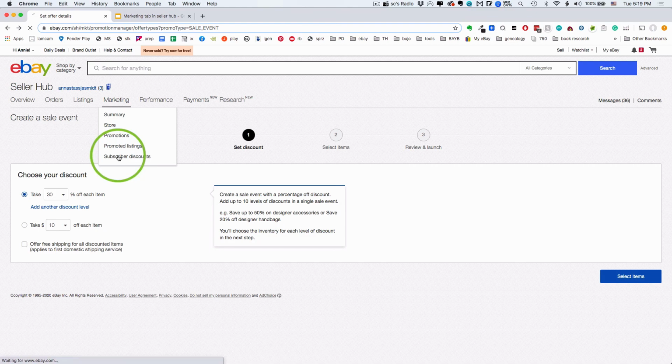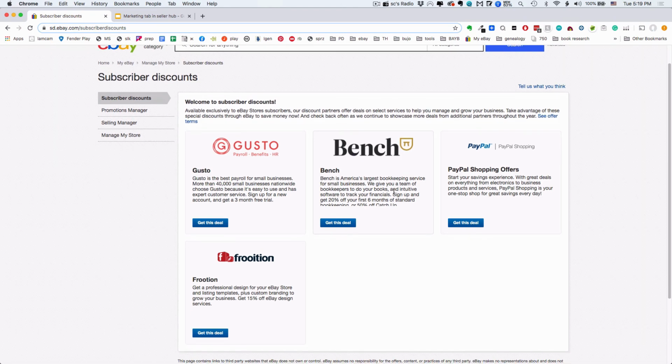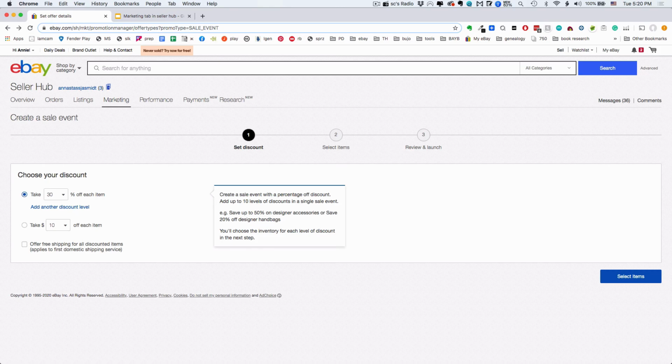Finally, subscriber discounts. Here are some offers for you that have nothing to do with marketing your store for the most part. I feel like there used to be much more here. Perhaps there will be again someday. And by the way, this page actually lives in the store management ecosystem, which is only slightly more logical. So click your back button to get back to Seller Hub. That's it for the marketing tab.